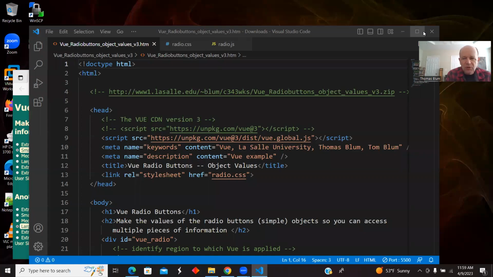In this video, I'm going to look at a Vue app which has a set of radio buttons. I've dealt with this topic in the past, but I'm trying to push it a little further. In the previous case, the values of the radio buttons were a single string, so I would get one piece of information out of it. Now I would like to get more pieces of information.